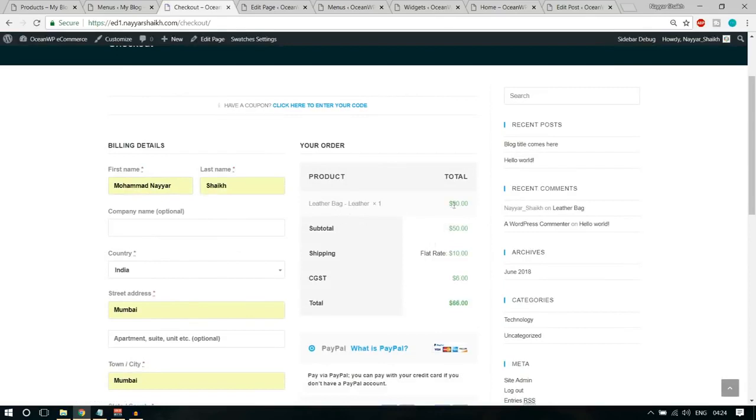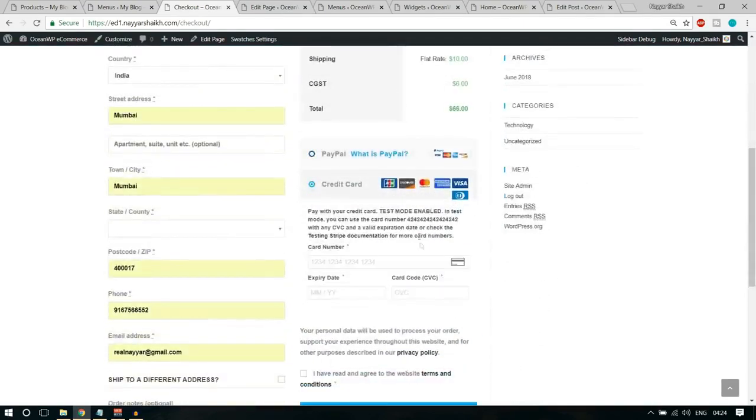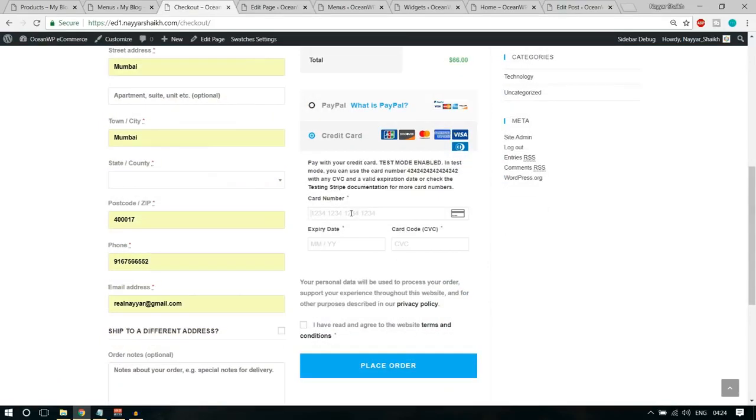Now as you can see, leather bag $50, subtotal, shipping cost, you can see GST, CGST, all these things are applied over here. You can pay through PayPal, you can pay through credit card. Let me pay through credit card. I don't remember the card number, by the way. I think it was, yeah, this is a demo card payment, by the way, don't use this. So 424242, I'm putting 22, place order.